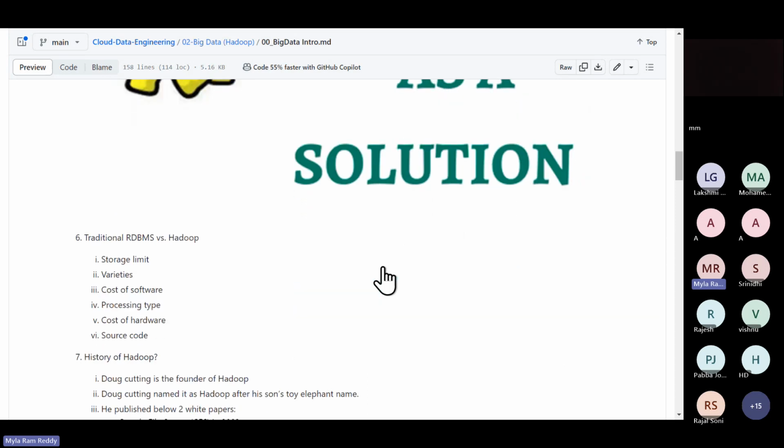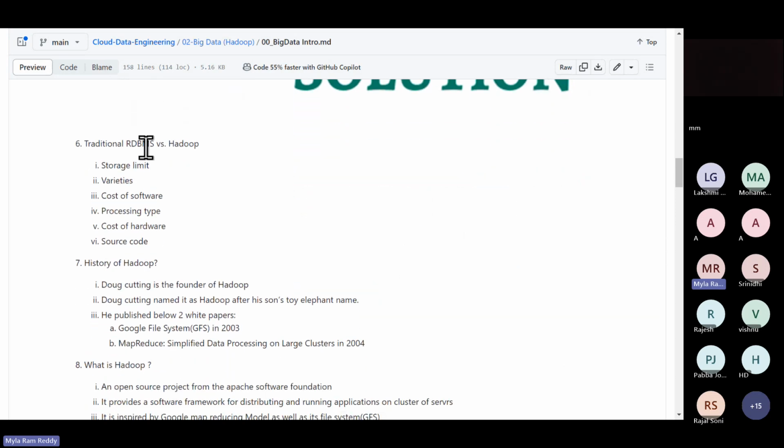If you go and observe, we have traditional RDBMS versus Hadoop. Traditional RDBMS are failing, because it has its own storage limit. Even when we went for Azure SQL database, whenever we are creating it, clearly it says 100 GB data, 100 TB data, something like that. More than that means you cannot handle. There is a certain limit in relational database management systems. Oracle has its own limit, SQL Server has its own limit.